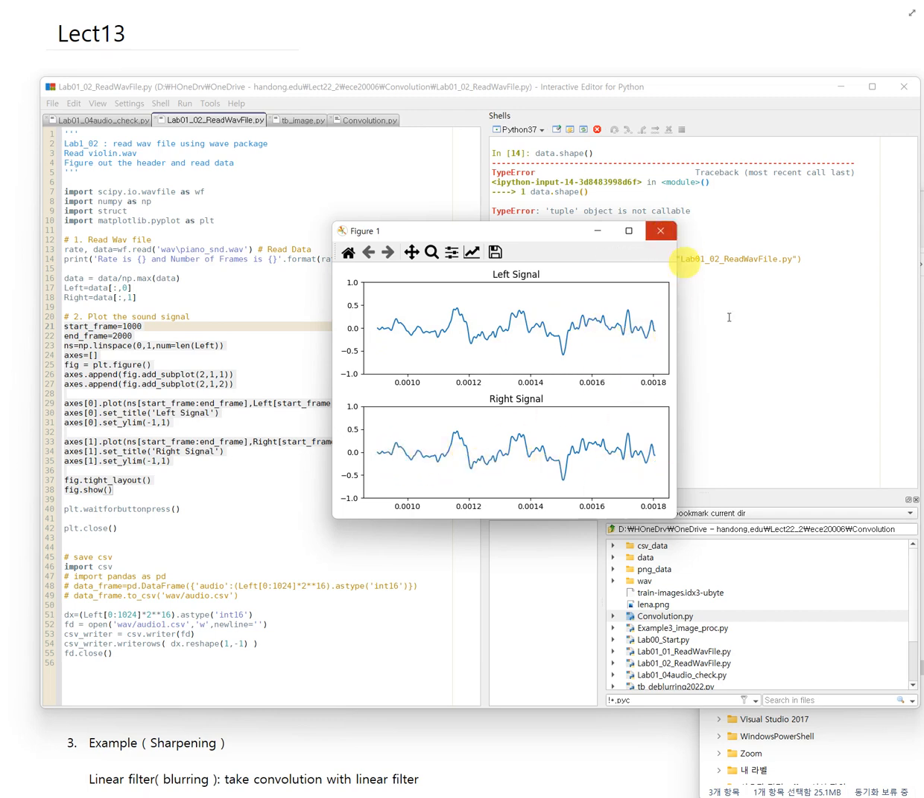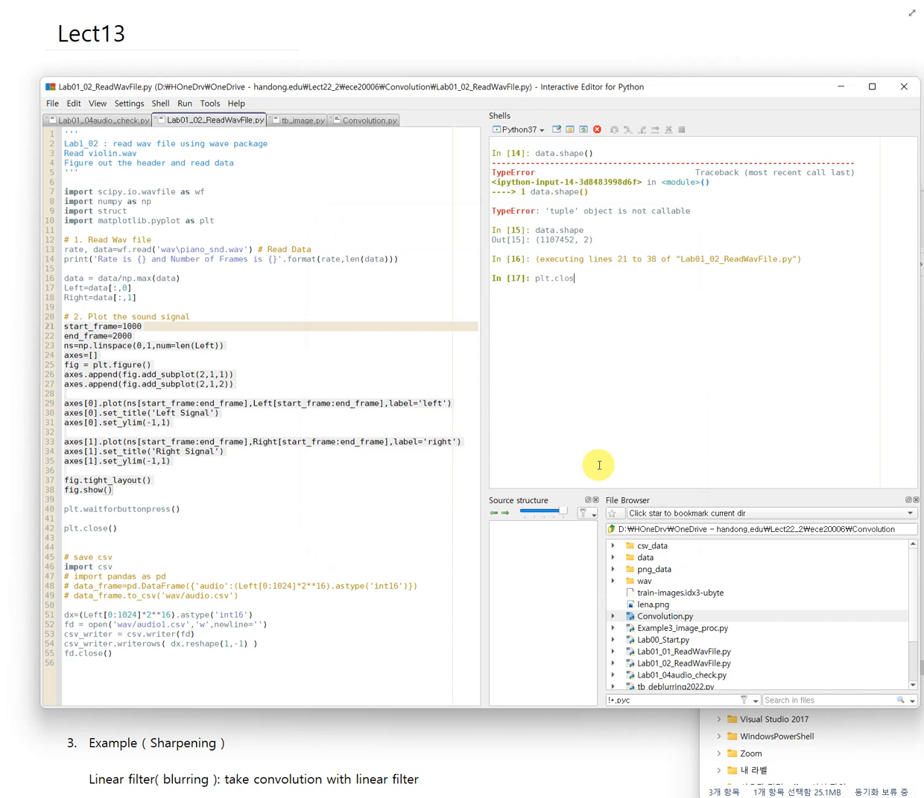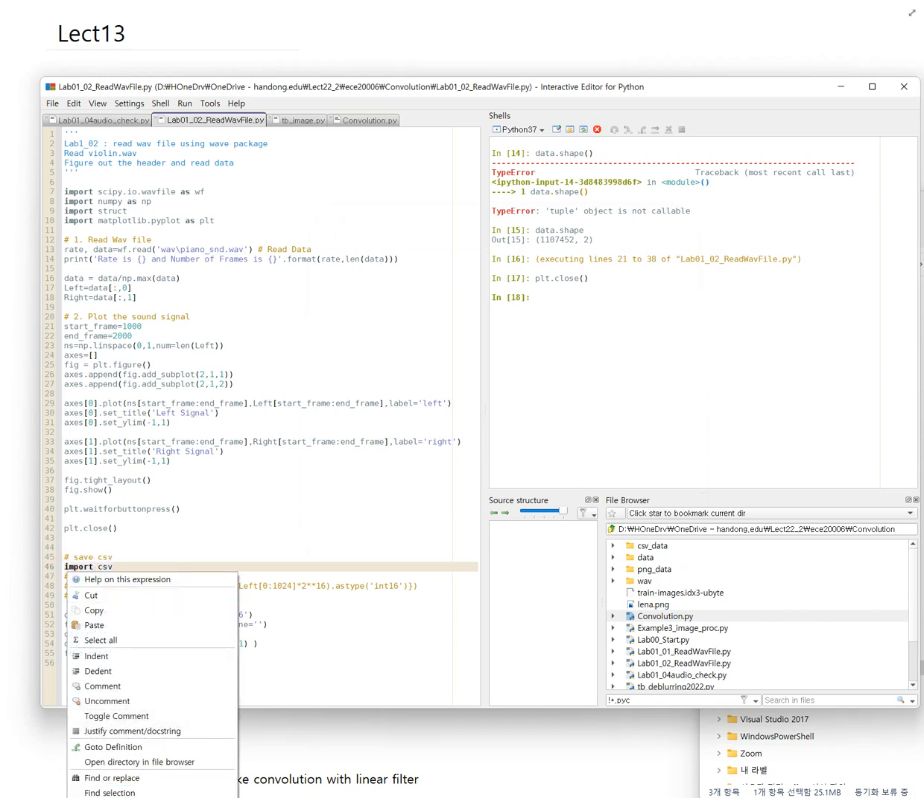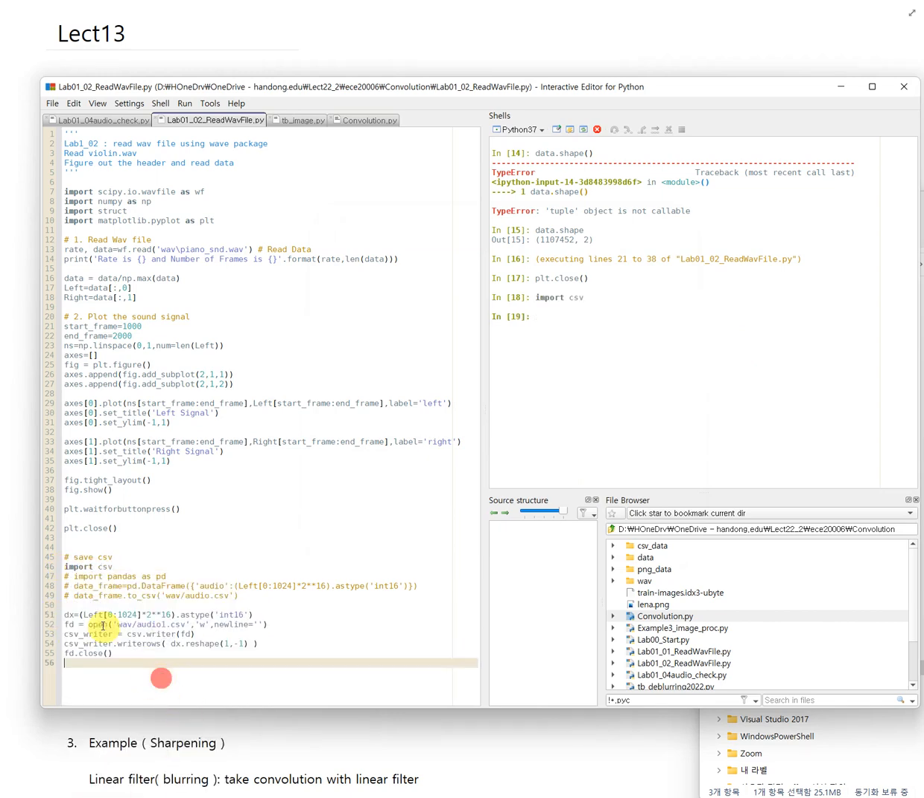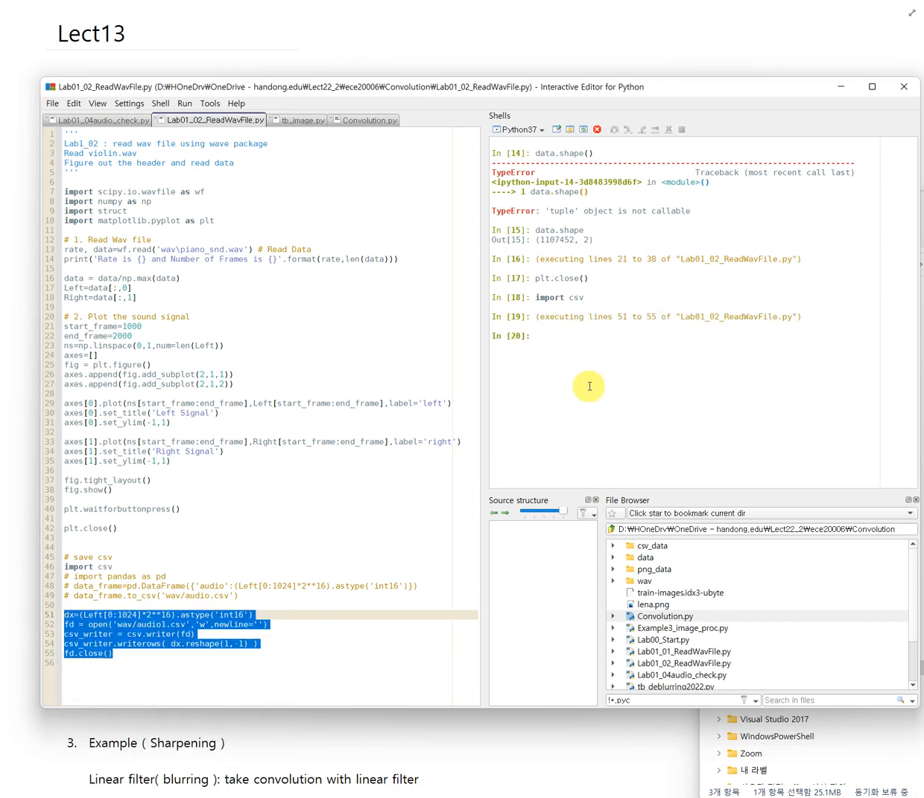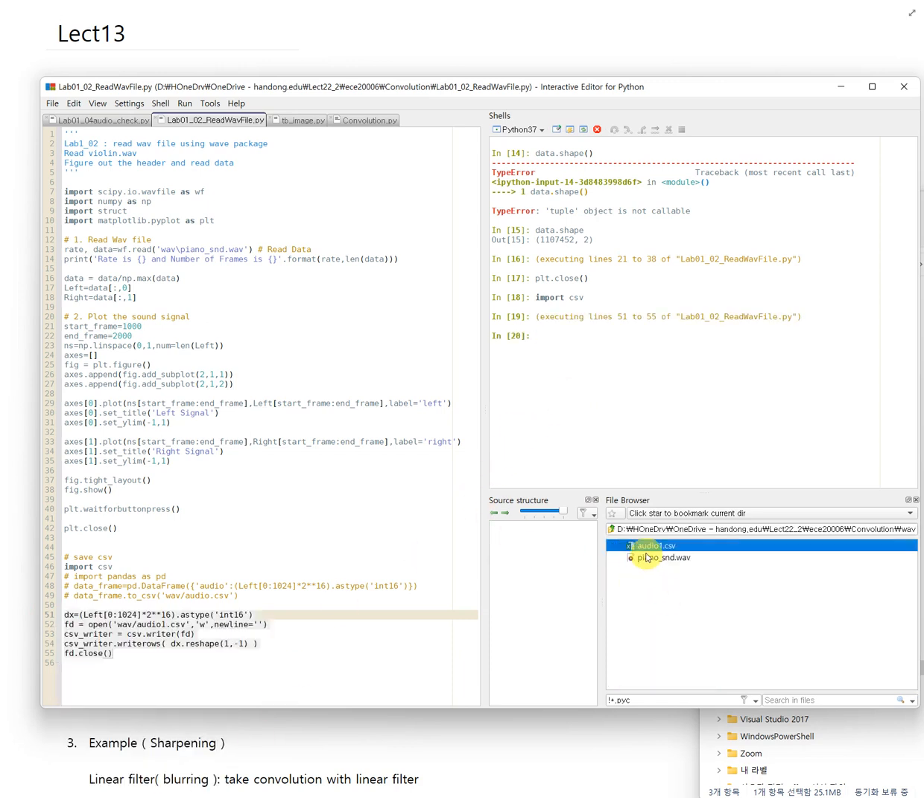After checking it, I import the CSV, and I can write data. Only some segment of the left signal is scaled up by 16-bit. It's 1 byte data, so I changed it. It's a 16 integer, and that's it. That is written as a CSV. So this is the audio signal that I would like to write down. Then I can write data by running this one. Then I can check this file.